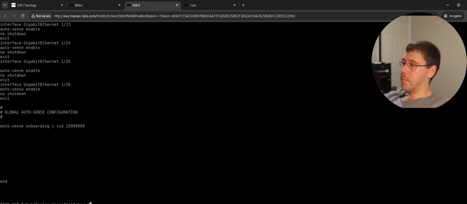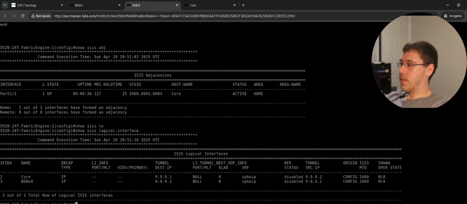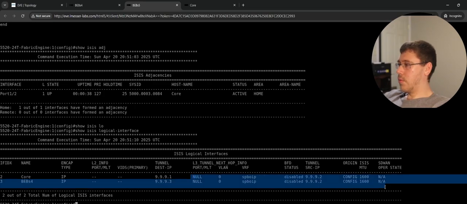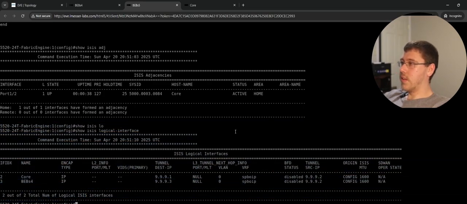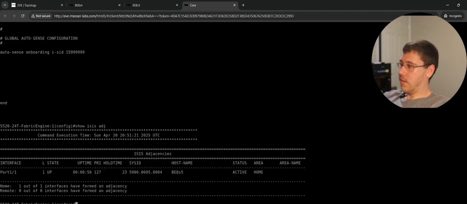It's just SPBM. So as you can see here, we no longer have the other BEB node, which is S4. We can look at the logical interface, and of course there's no adjacency between these using the logical interface. And then they're both up. So if I do show ISIS adjacency, it's been up for 56 seconds. And the whole time, we got 23 seconds left.